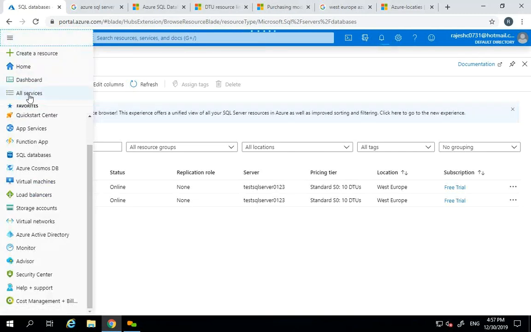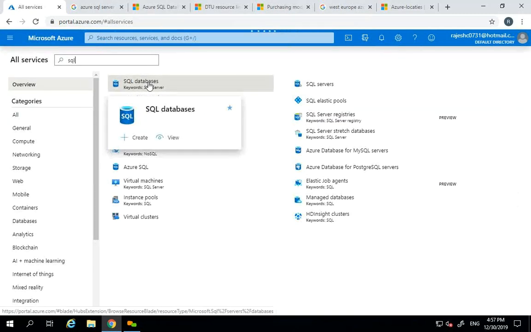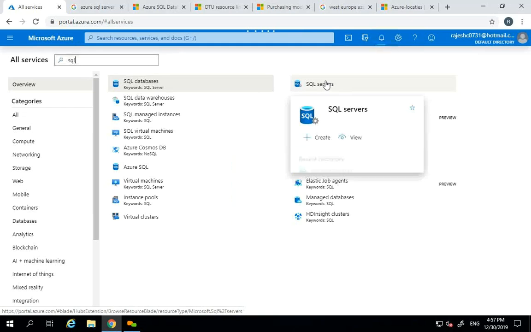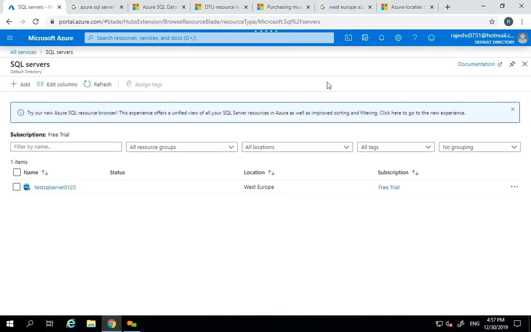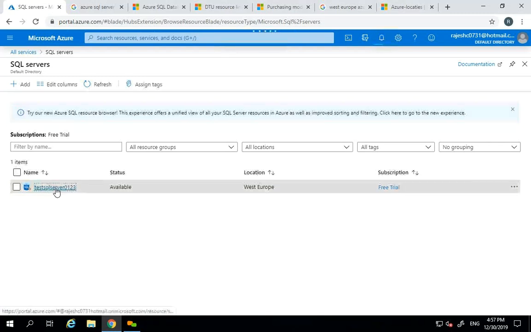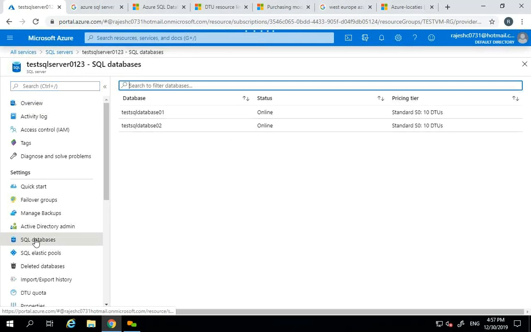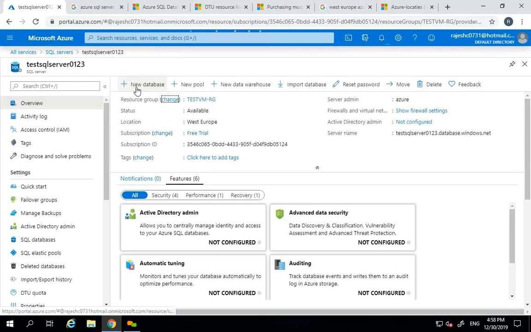Right, so now I just went into SQL database. Here you can see SQL servers as well. If I select SQL server, I have only one SQL server, the status is available and the location is West Europe. If I select my SQL server, I can see what all databases are available under this SQL server. I'll simply go to SQL databases, and it will give me the list of SQL databases under this SQL server, 01 and 02.